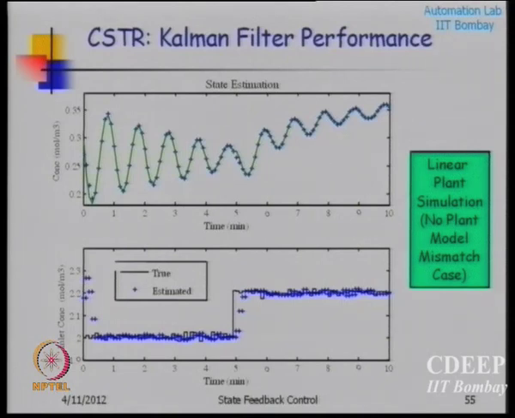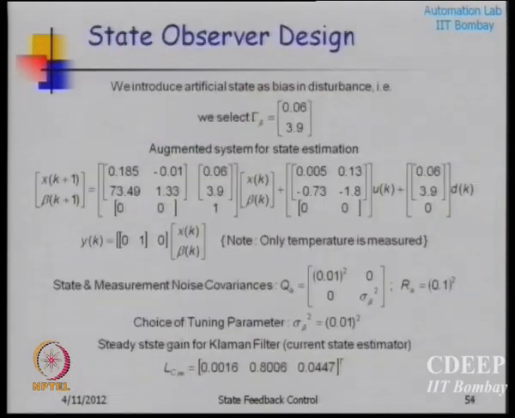Just see here. First, I am just showing you the observer. Initially, I have just designed the observer. The observer is designed by doing the state augmentation. I am assuming that there is a drifting disturbance in the unmeasured input d(k), and then I have augmented the state space model. Only temperature is measured. Concentration is not measured. This new augmented state which is introduced here is also not measured, okay.